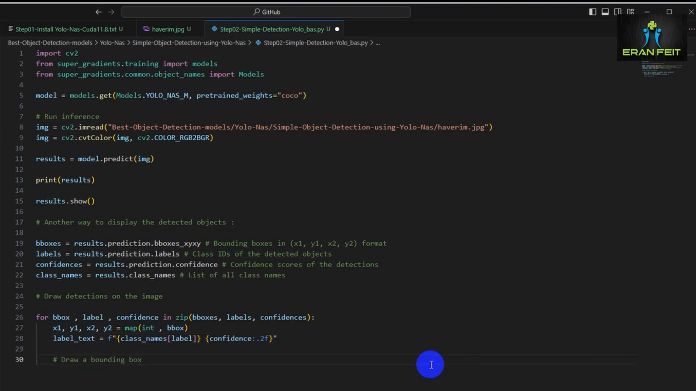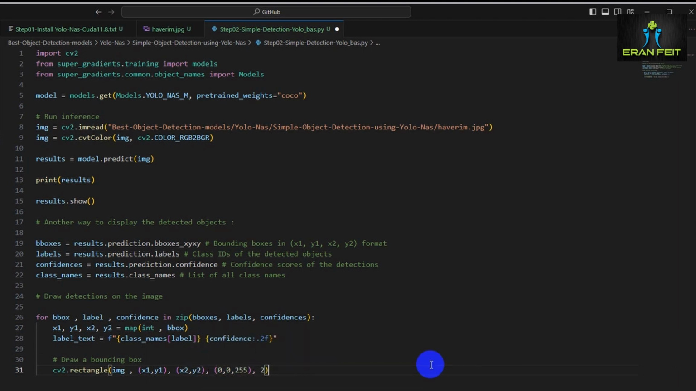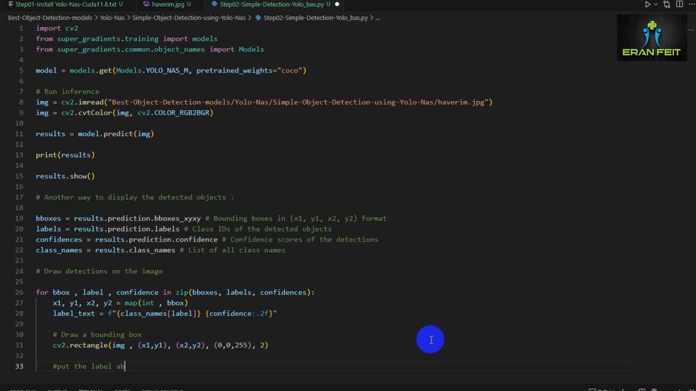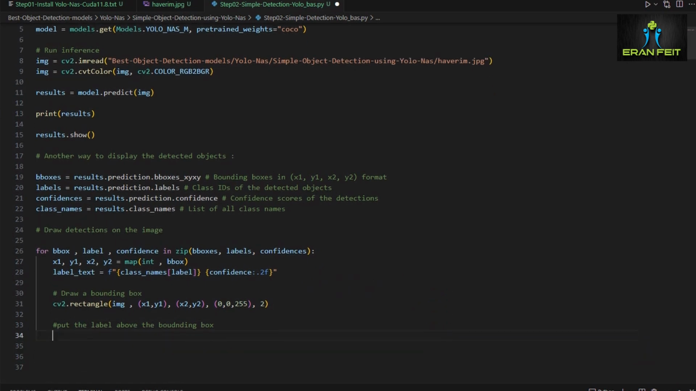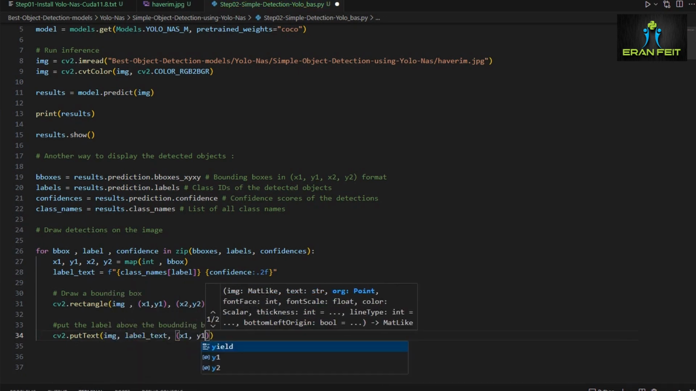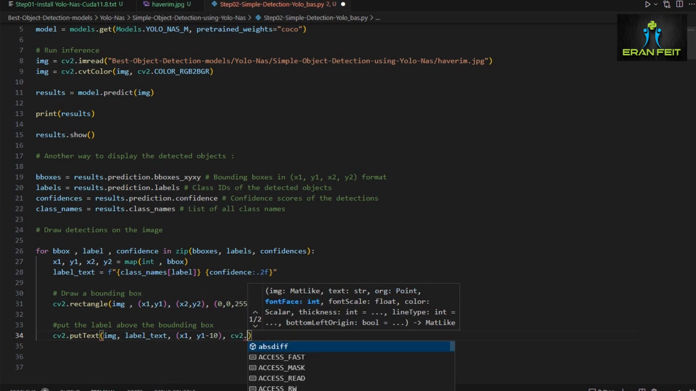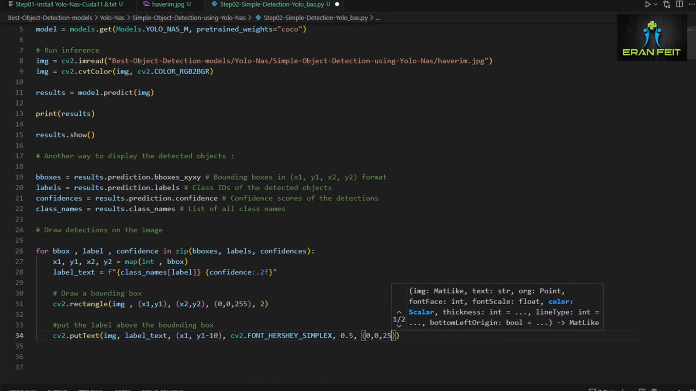And now we are drawing everything on the image. First we will draw a rectangle around the detected object using the OpenCV function rectangle. Let's choose a blue color. And the thickness 2 is the thickness of the bounding box. And now let's put the text. We place the label text above the bounding box using cv2.putText, also in the same color. As you can see, we put the text about 10 pixels above the bounding box. We are choosing a font, how thick the text will be, and the color of the text.